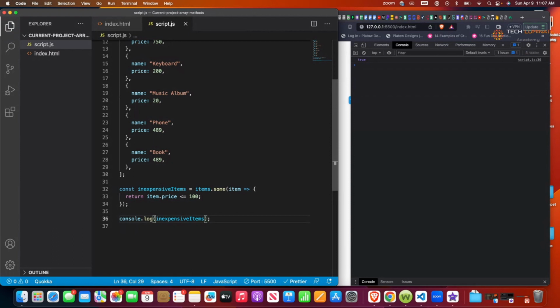But what if we wanted to check for an item that is less than or equal to 100, which would be free? So I'm going to change this to 0. See, it returns false because nothing in the array is true for this statement.